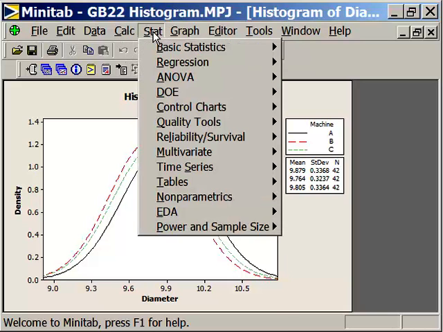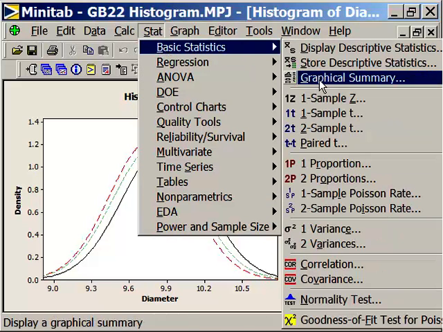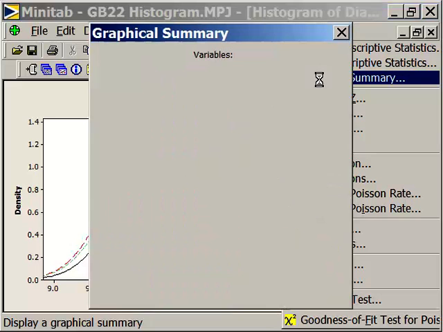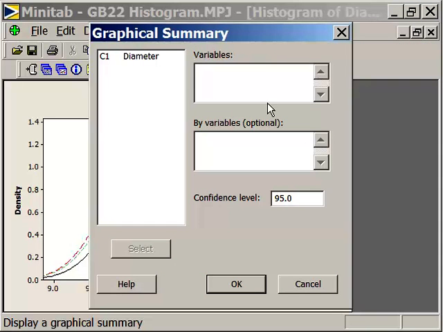Now another way that I could get at these histograms for each individual process would be to go to Stat, Basic Stats, and Graphical Summary. We can use that. It's quite a powerful tool. The variable we have is diameter, and we can break it out by machine. So I have my diameter here. I have machines for the variables to break it out by.